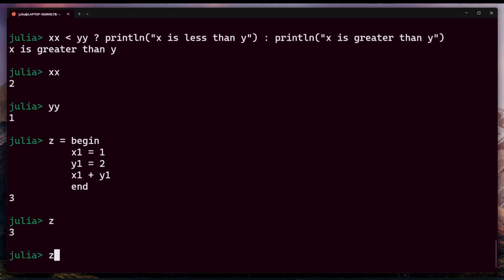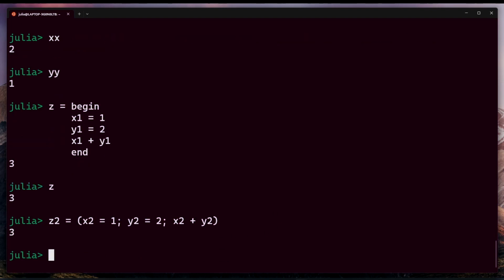Let's see another example, for example z2. I say x2 equals 1 and y2 equals 2, then x2 plus y2. So here we have written multiple statements in the parenthesis: x2 equals 1, then a semicolon, which is a new statement, then y2, and then we have combined it. So what will be the output? I'm giving 10 seconds, you can think what the output can be before I press enter. Okay, so z2 will be 3 because it has combined both the values.